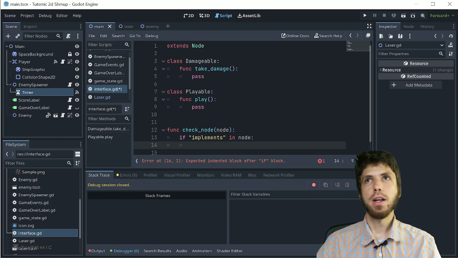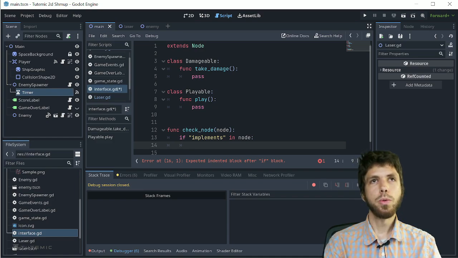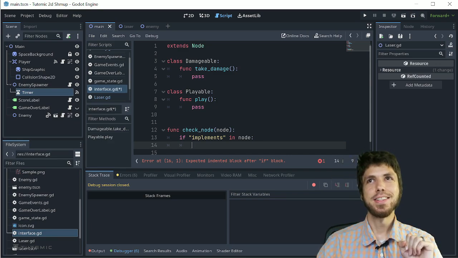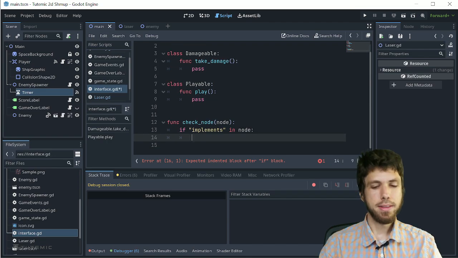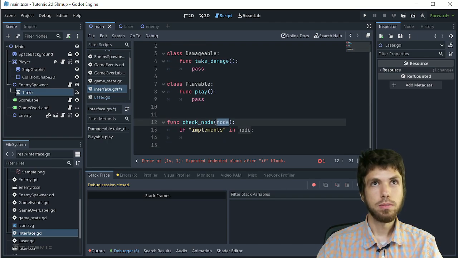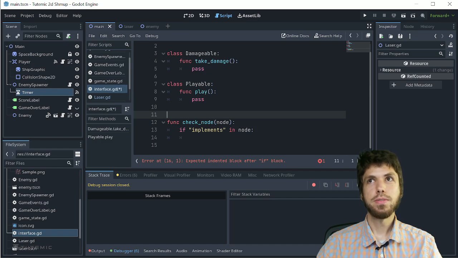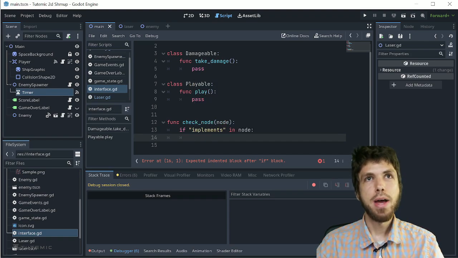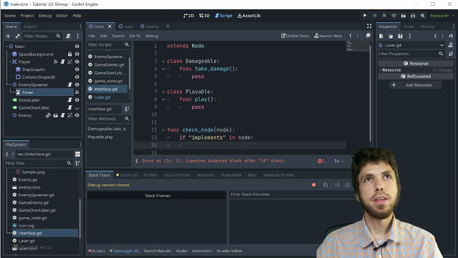Only check it if that word implements is in there. And then after we've done it, what we can do, and this is what's going to be kind of interesting, is let's figure out what methods are part of this node. Okay, let's figure that out, right? So how do we figure out what methods are part of the node and what methods are part of this damageable class? That's how we have to do it.